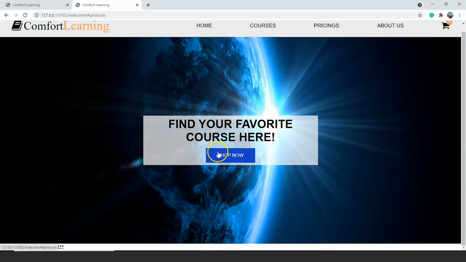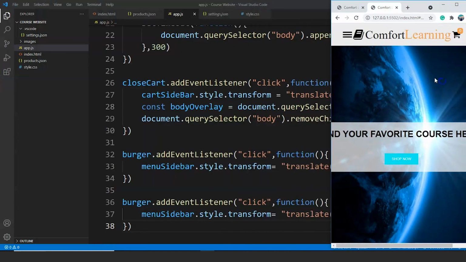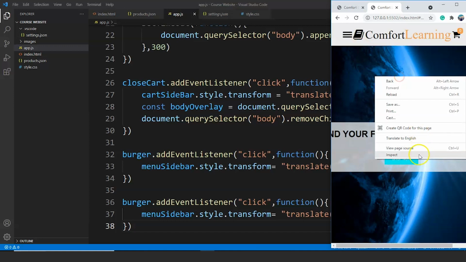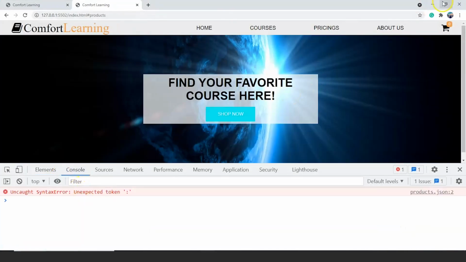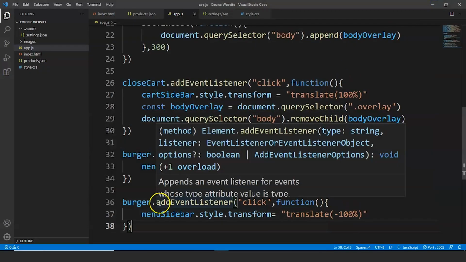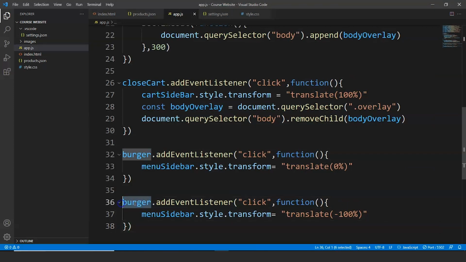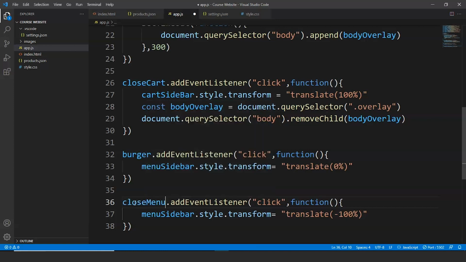Now, if we decrease the size of the web page, or the browser, you can see, okay, let me decrease it first. So you can see the hamburger menu over here, and on clicking, it's not working right now. So let's inspect those elements once, and there's no error, but let me check if there's any mistake. Okay, so we have to write here closeMenu. And now I guess it will work fine.